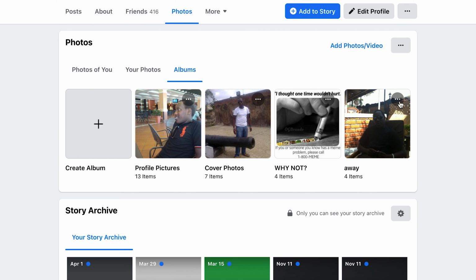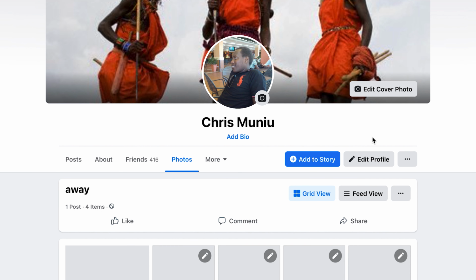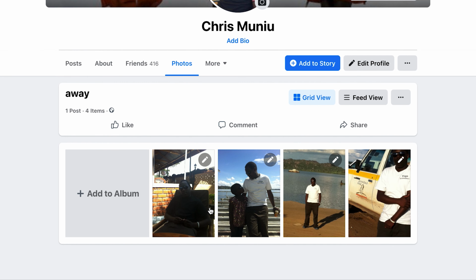Now choose any album like this one. So I have 4 photos in this album. I can choose to either add more photos or remove photos from this album, but then I can change the privacy setting of the full album.